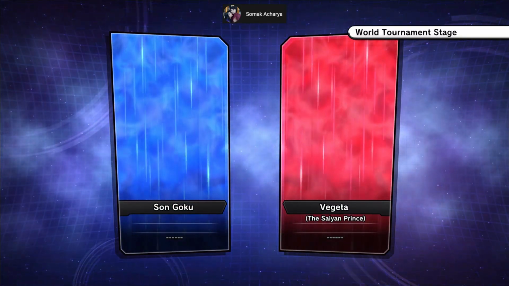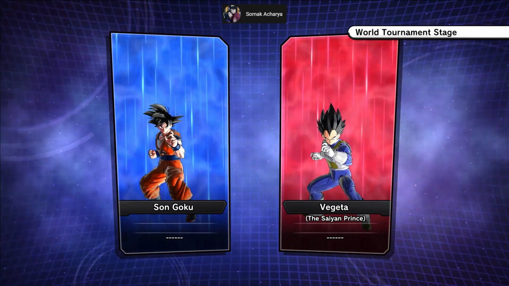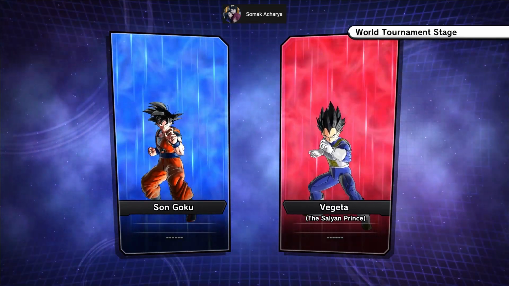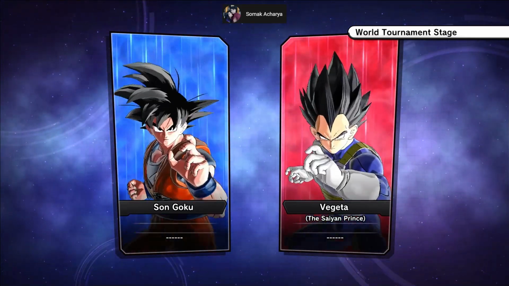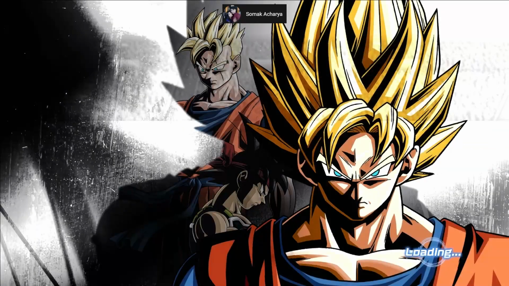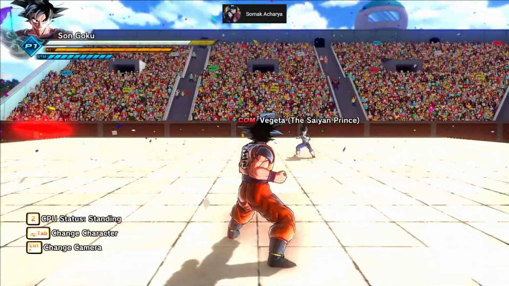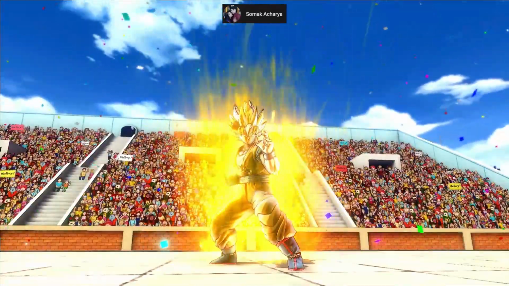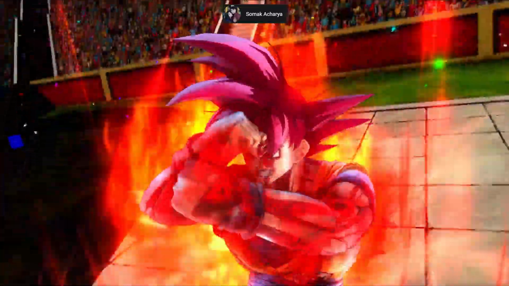So I'll show you the character's appearance and the transformation stages. So this is the base form for the character. First is Super Saiyan. Super Saiyan God. Super Saiyan Blue.